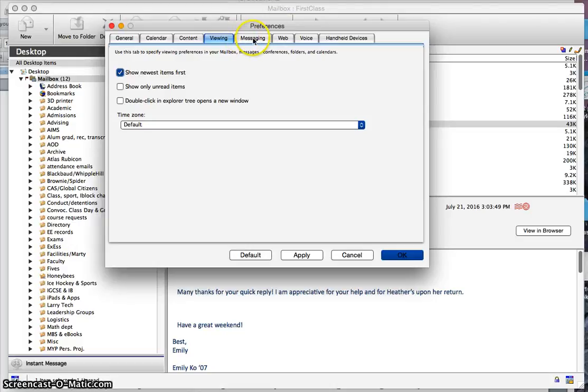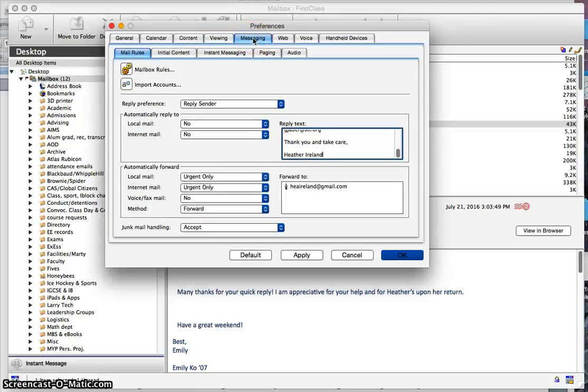Choose which works for you. Messaging is where we're going to do the most work here. Under mail rules, I do not have my St. Tim's email on my phone. Some people choose to do that. I try to keep that separate.